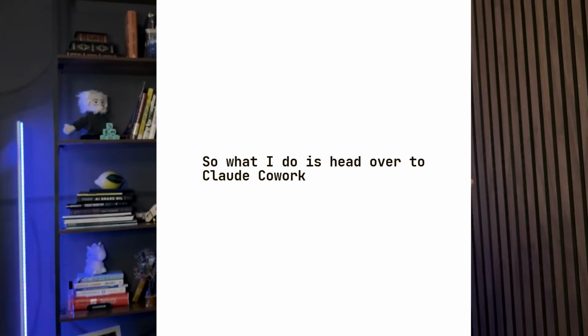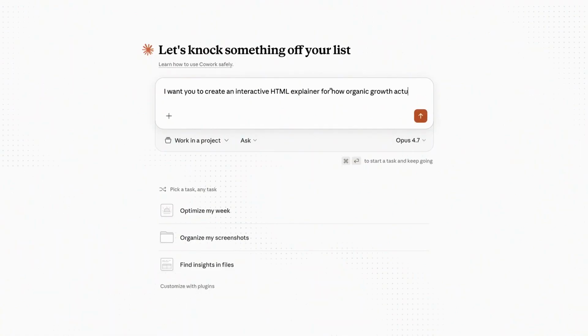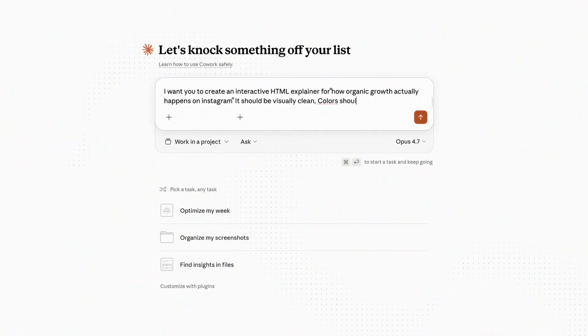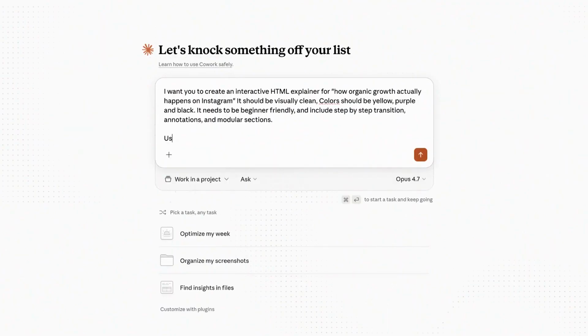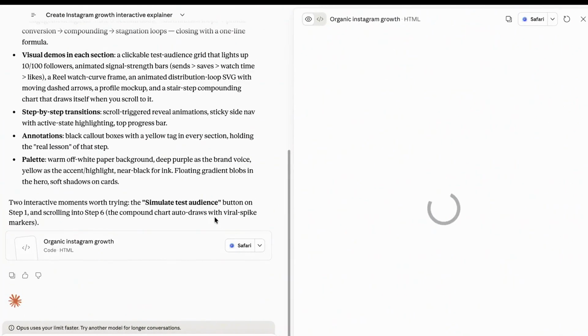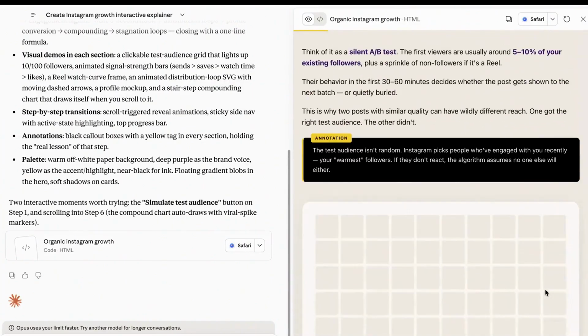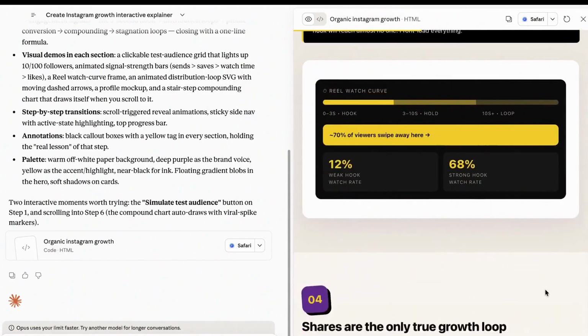So what I do is head over to Claude Cowork and say something like, I want you to make an interactive HTML explainer for this specific concept. It needs to look clean. I apply my brand colors, keep it beginner friendly, and add step-by-step transition annotations and modular sections. I tell it to use basic animations when necessary and make sure the output is a complete HTML, CSS, and JavaScript file. And then I just give it the concept, and in a few minutes, it comes back with the whole thing done. So wrapping this up in a few minutes is wild, and I can reuse the same asset for my presentations or making my explainer videos.